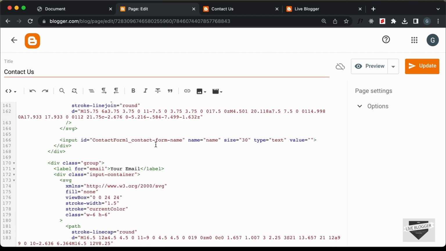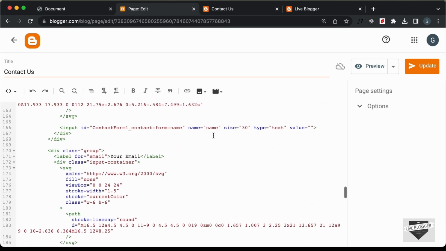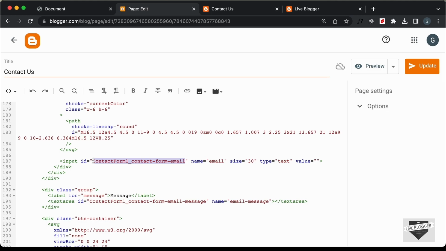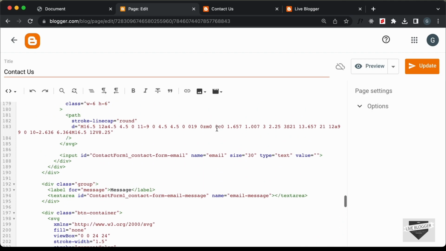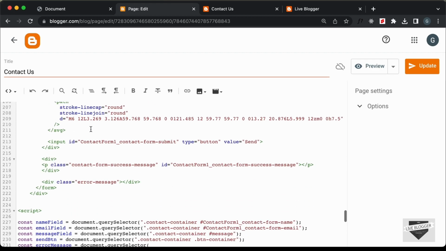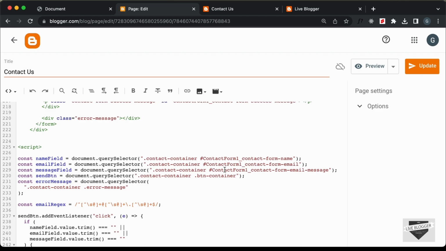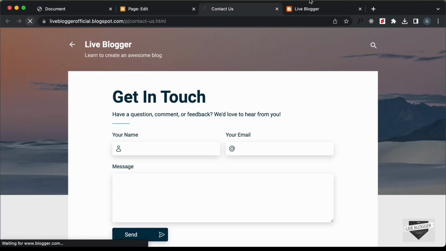Right now the ID of the name is this ID right here. So let's copy this ID, scroll down, and paste it over here for the name. And then for the email, we have a different ID. So let's copy the ID for the email, and paste it over here. And then we have the ID for the message, which is this one right here. Let's copy this and paste it over here. And I think that's it. So let's click on update, and let's go back to our page and refresh this.